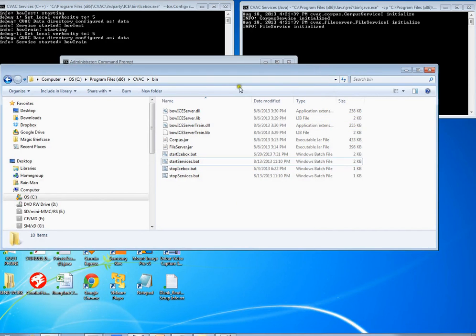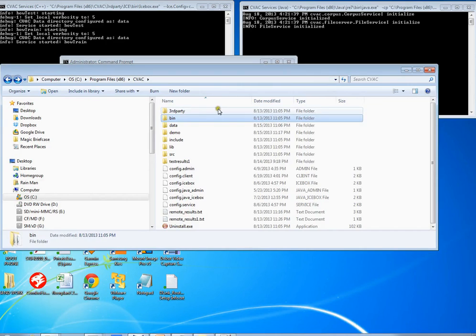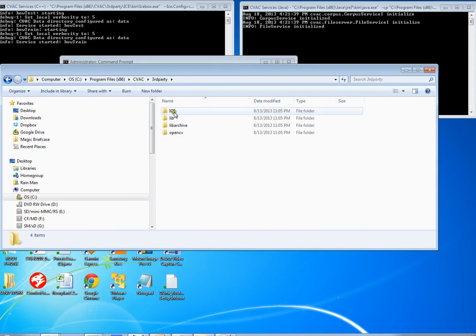Okay, first I'd like to go ahead and just show you some of the files that'll be in the CVAC directory or wherever you choose to install it. A lot of the third-party software that is working with it is actually the ICE, the image compression. Also, you have the OpenCV or Open Computer Vision. That's the open source software.